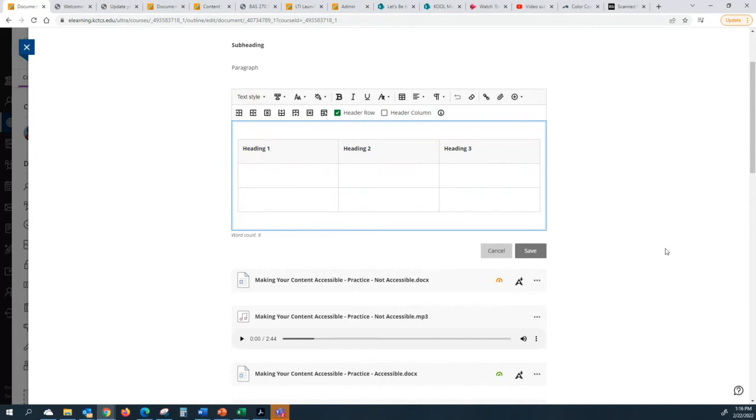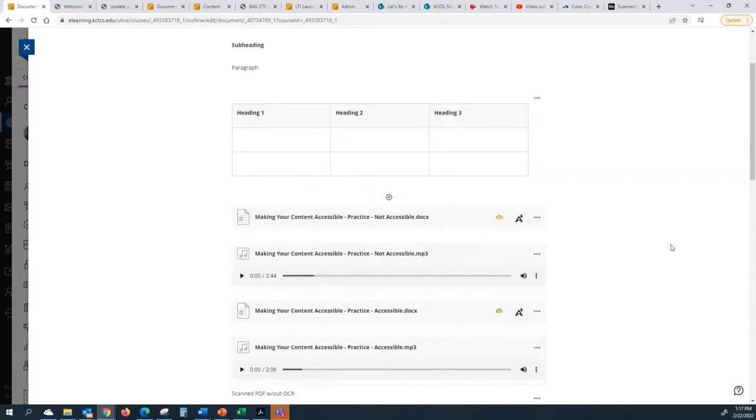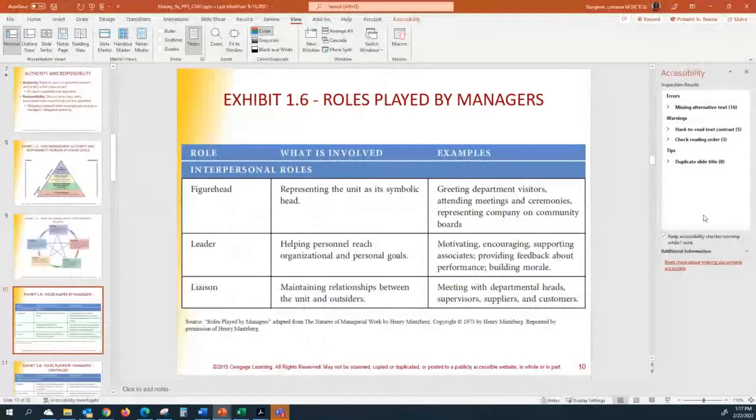Okay, one thing I did want to mention were PowerPoints. Not specific to Ultra, but because we do put PowerPoints in our courses, we want to make sure we run the accessibility checker on our PowerPoints. So I'm going to jump over to a PowerPoint. Here's an old PowerPoint that I got from a publisher from a class that I used to teach. I ran the accessibility checker for this.